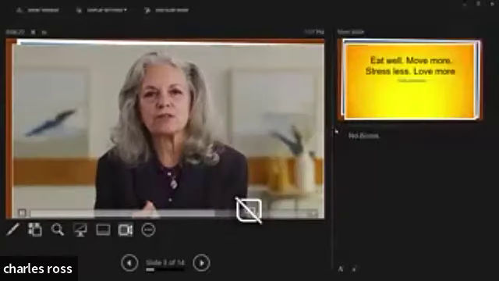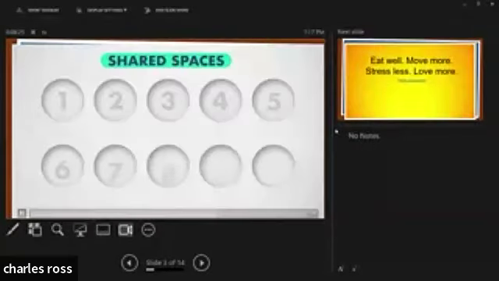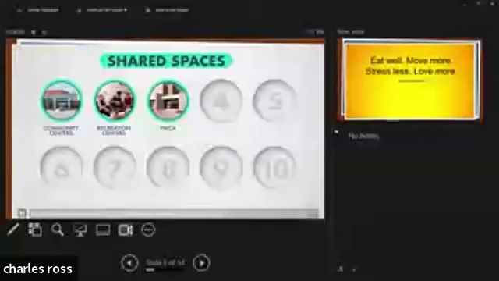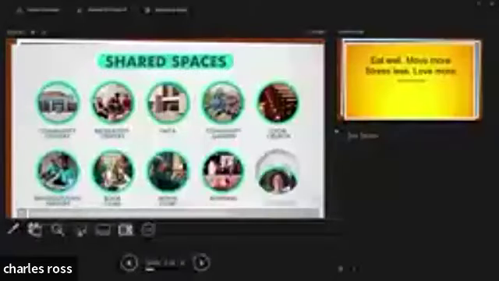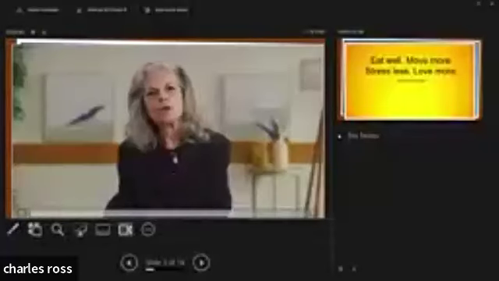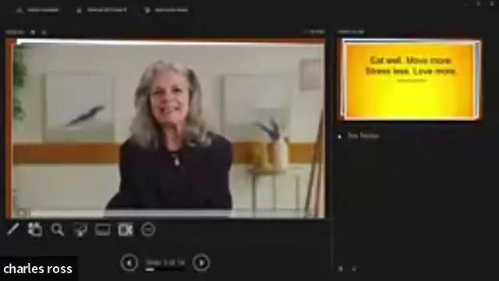Another avenue is what we call shared spaces. Many towns have community centers, recreation centers, YMCA, and other resources. Movie clubs, bowling, you get the idea. You might also consider volunteering. There's lots of possibilities. So what about social media and the internet?